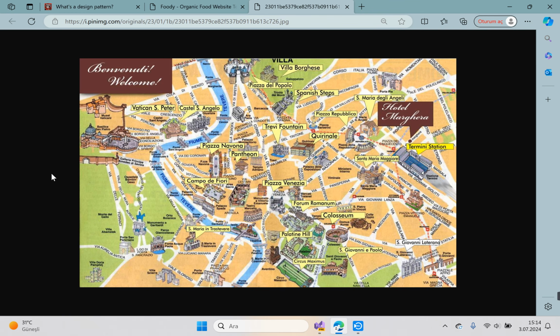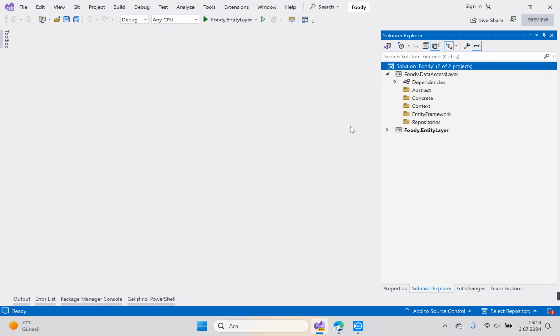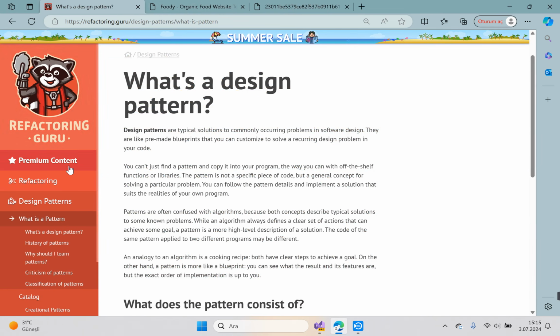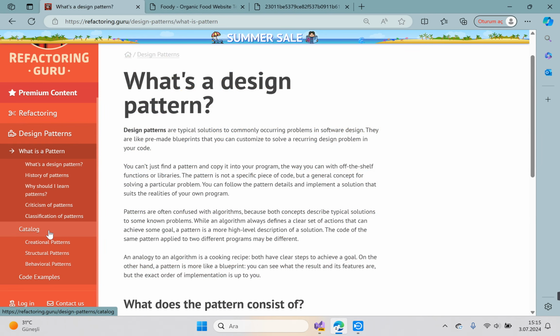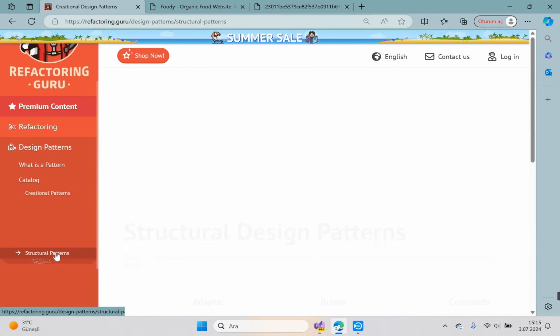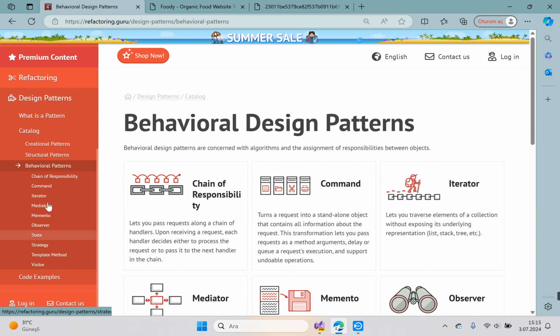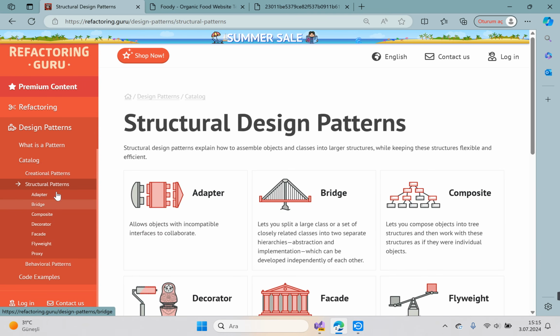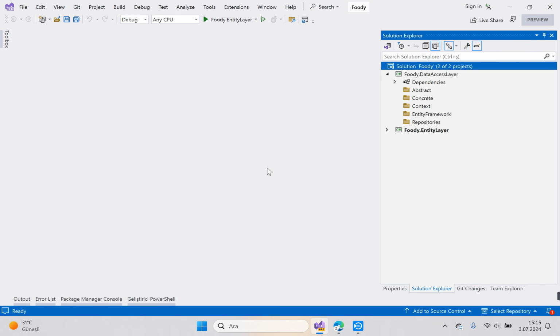We will use repository as the design pattern in our project. There are many design patterns. Other design patterns are creational patterns, structural patterns, and behavioral patterns: chain of responsibility, command, iterator, mediator, and so on. There are many design patterns, and each of them brings a solution and convenience to a different issue.